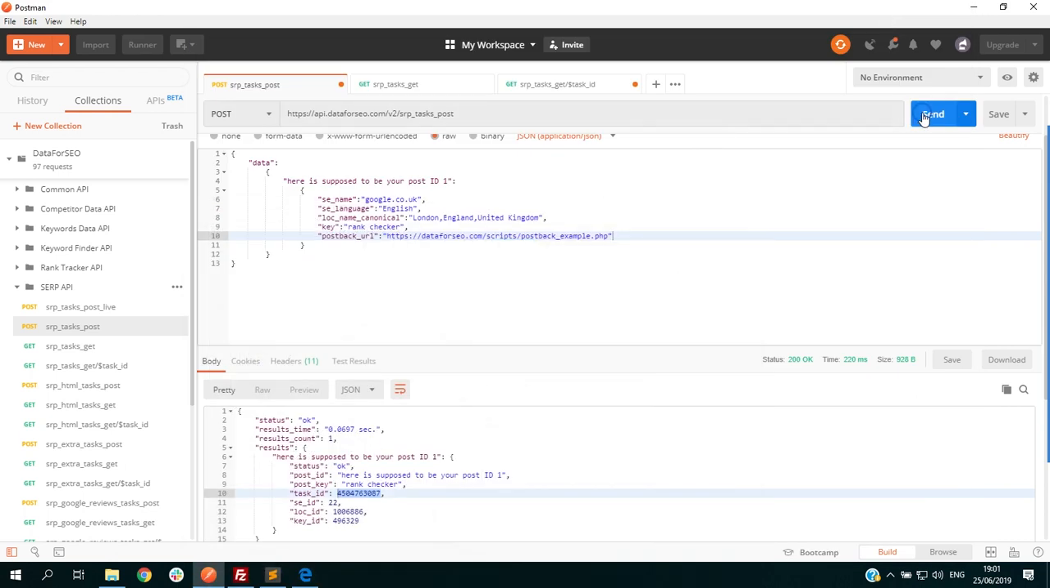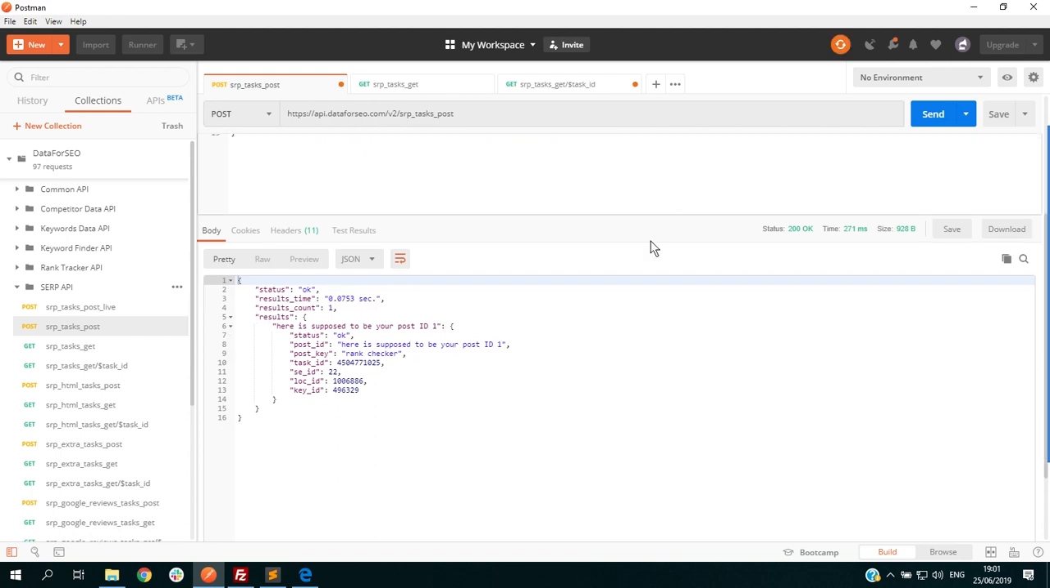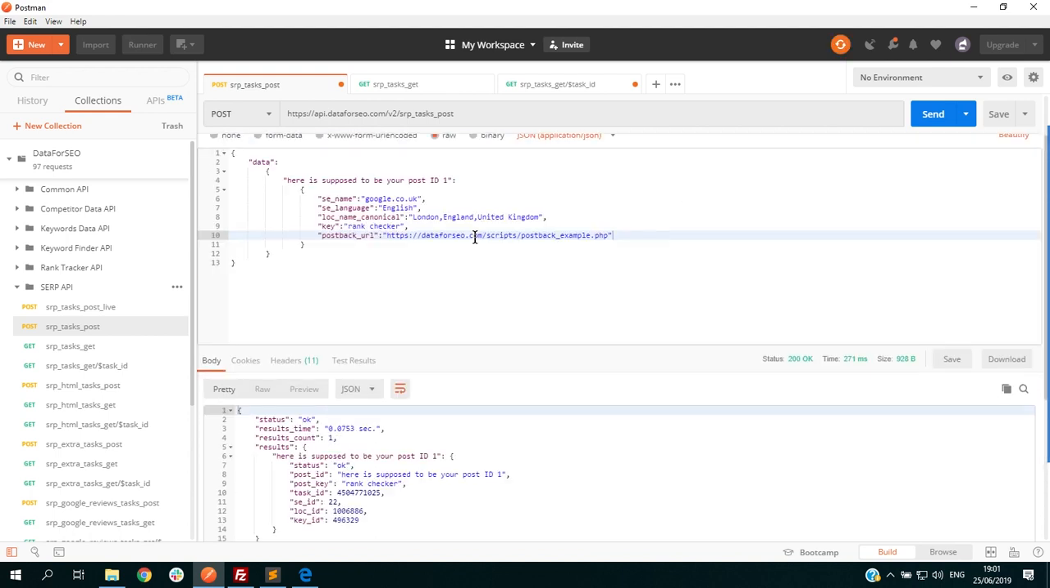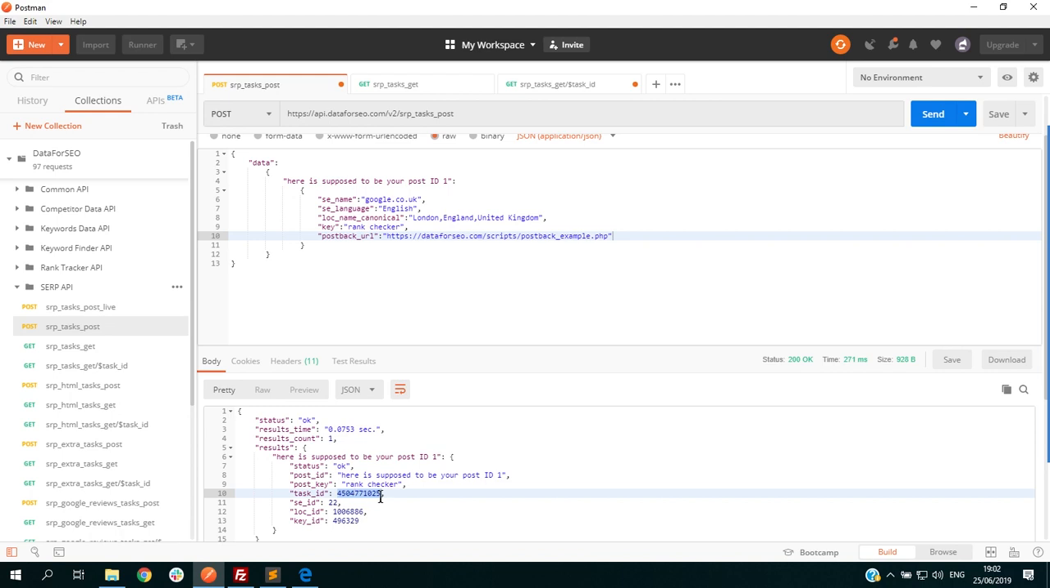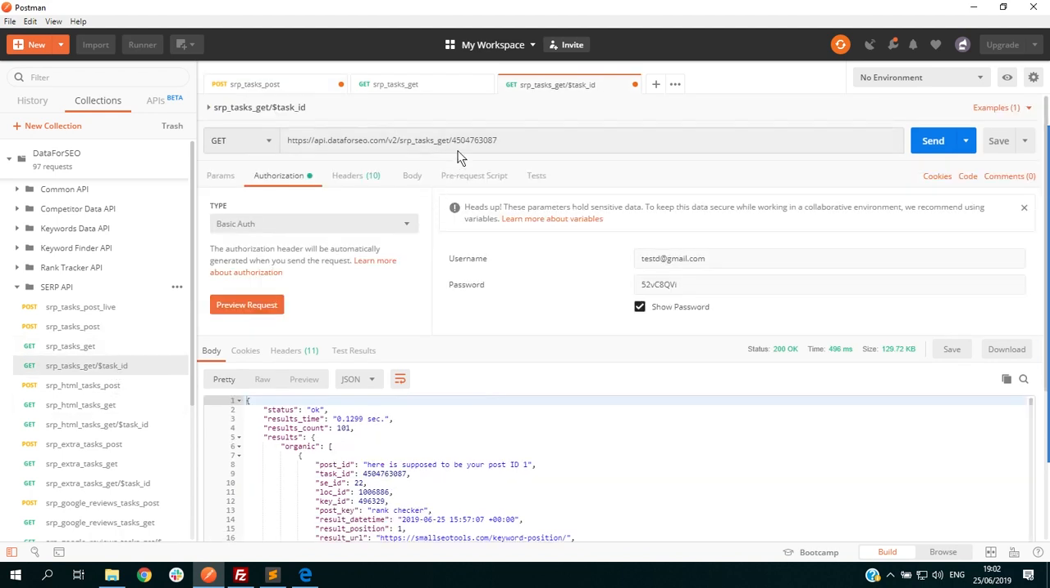Let's set a task. The task is set. After the result is completed, the address that you specified in the postback URL will receive the results of this task. That's just like we essentially, instead of you, under this task ID would collect the result and execute the POST request by this address.